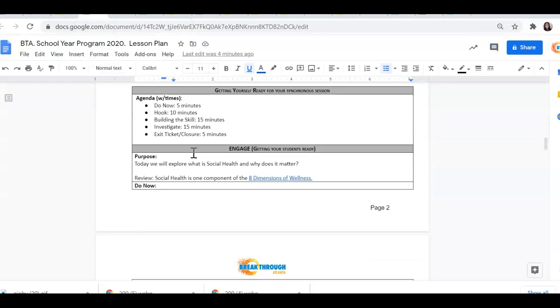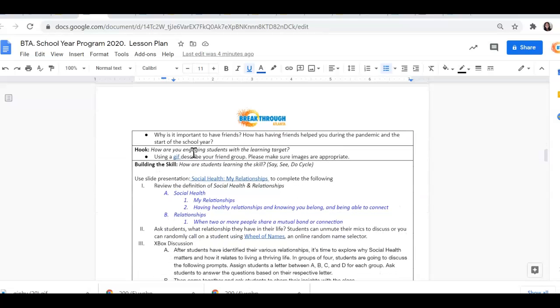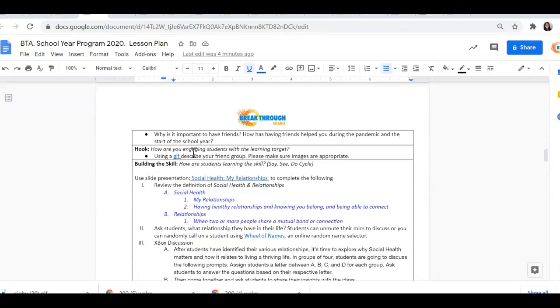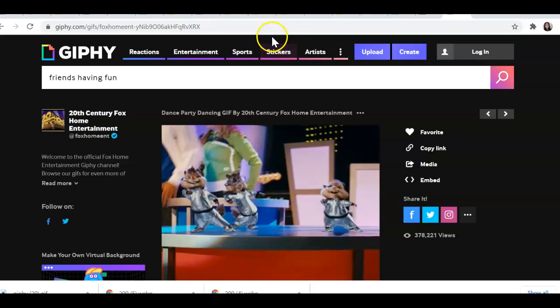So you can ask them that Do Now question, and then you will be able to go into your hook. Just a quick way for them to engage non-verbally, but you can ask them to use a GIF to describe their friend group. Please make sure their images are appropriate. And you can Google friends having fun or something in Giphy.